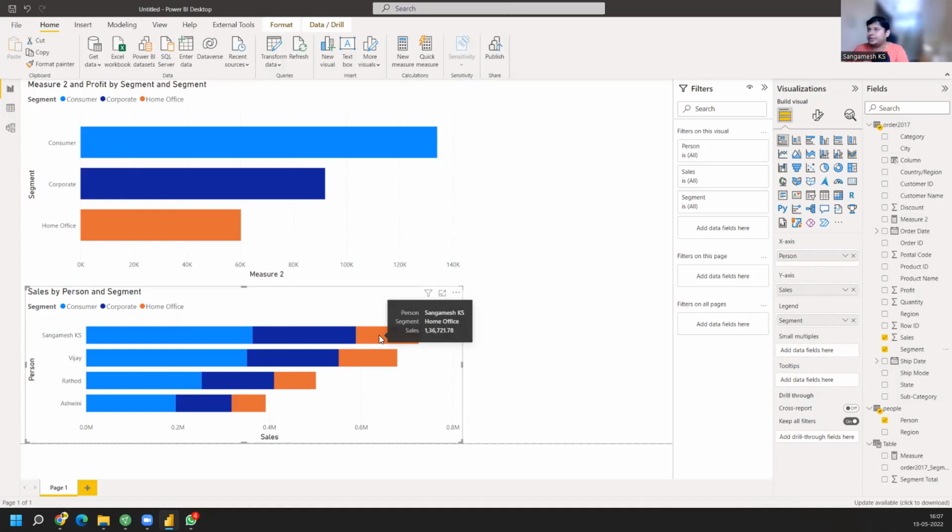Any questions? If you are clear on this particular part, then I will jump into the beautification part: how we can actually make this beautiful, how we can change the titles, change the values, change the colors, and all these things. We'll try to understand that. Are you clear on this particular part? Say yes or no on the chat.